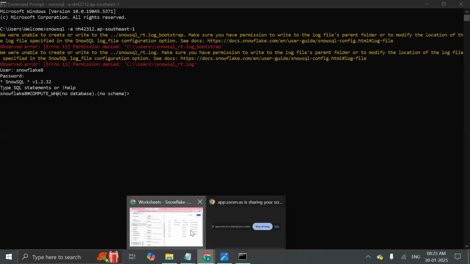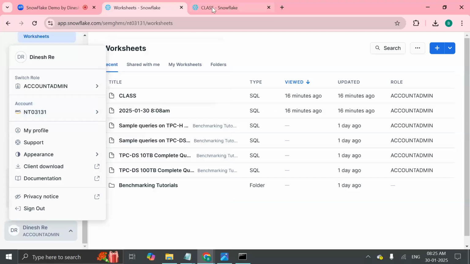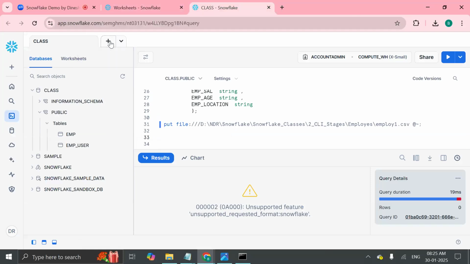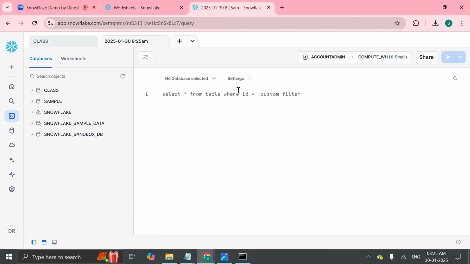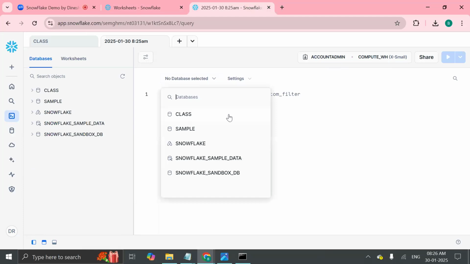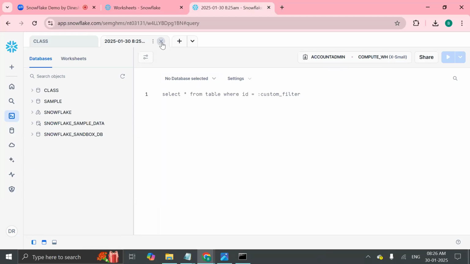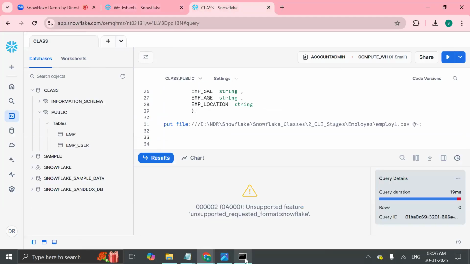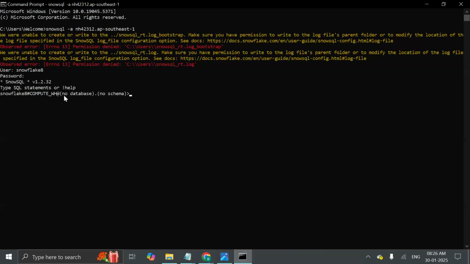Here also, if you observe, when you open a new worksheet, see this? I have opened a new worksheet. It's connected to the account, to the account admin role, and to the compute warehouse. But there is no database selected and no schema selected. You need to select them here, right? The same way, here also, we need to give the database and the schema name.